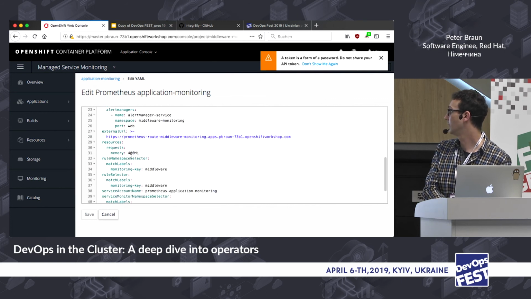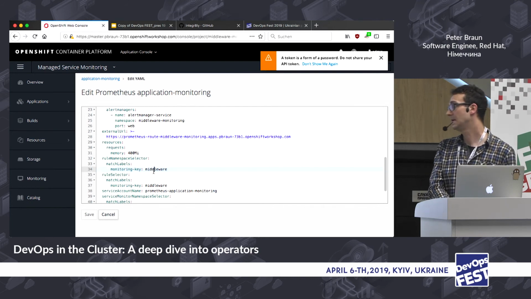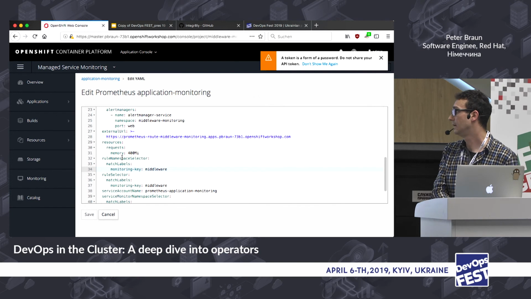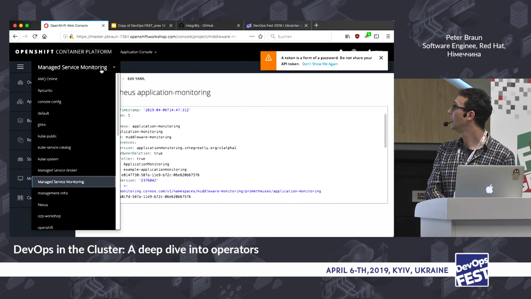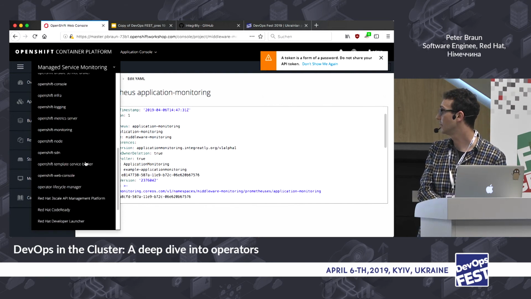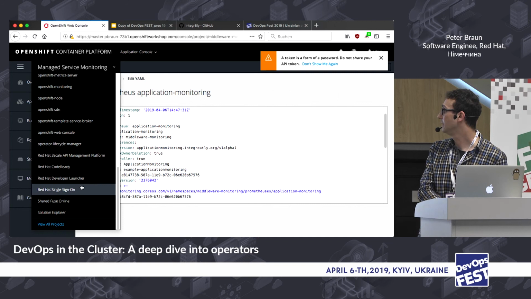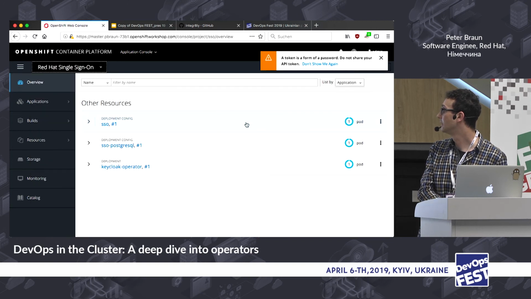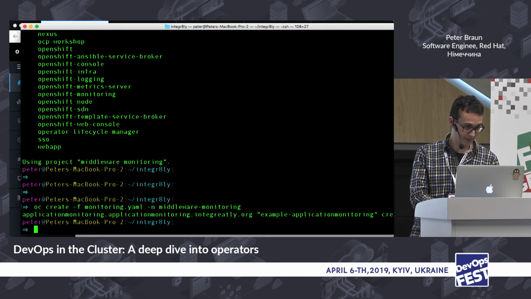It has a number of configurations. For example, the rule namespace selector. We use the same label here, so it will look for namespaces that have this label and import rules from those namespaces. Conveniently, there is a namespace that has those properties. It's the SSO namespace. So let's have a look at the namespace.